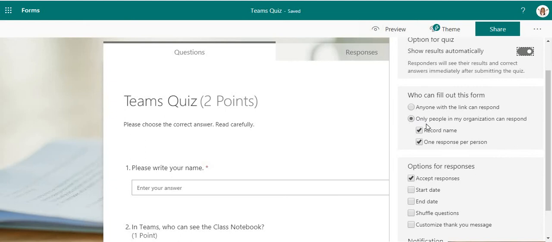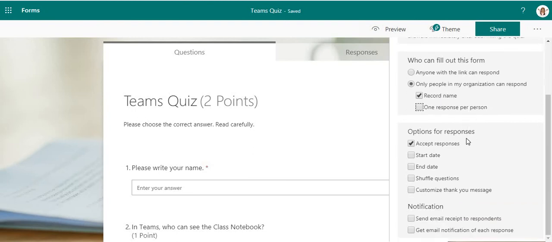I would set it so that there's one response per person, maybe if you are wary of girls doing the quiz again and again, if it's for marks. But it's up to you if you want them to be able to respond again and again. I would say that you should select only people in my organization can respond, and that you must record their name, just to make sure you know which girl responded. And then you have your other options, which we've been through before, your start date, your end date, that kind of thing.